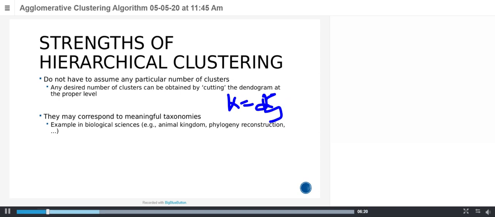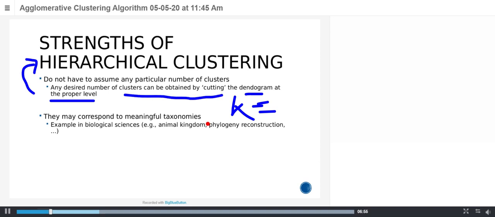But in hierarchical clustering, there is no such k value. You cluster the data, but you do not mention how many clusters. If that is the case, then we use hierarchical clustering. Any desired number of clusters can be obtained by cutting the dendrogram at the proper level. You don't know how many clusters there will be, because it completely depends on the data set and where the dendrogram is cut. That gives the number of clusters you achieve.